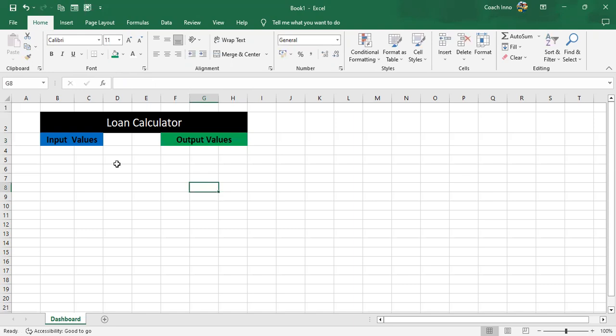So we come to, when we are done here, we start with the input values, okay? So what will be your first input here? We are calculating for a loan, so the first one will be the loan amount. The loan amount will be added, we add processing fees and insurance, and we get the total loan, okay?